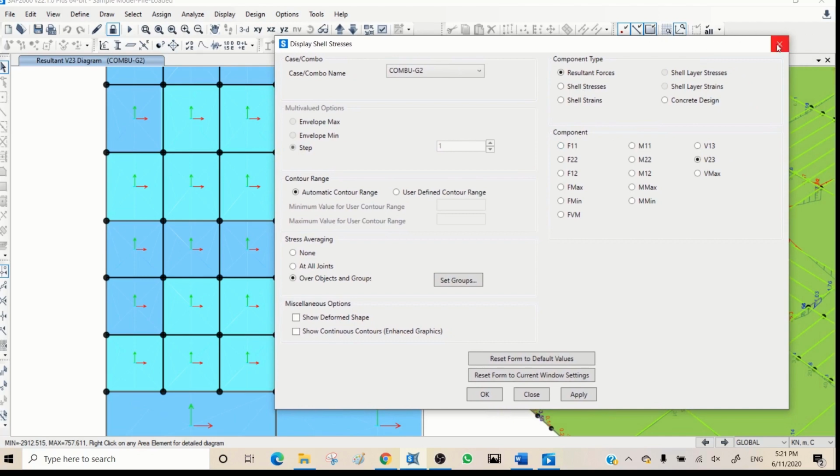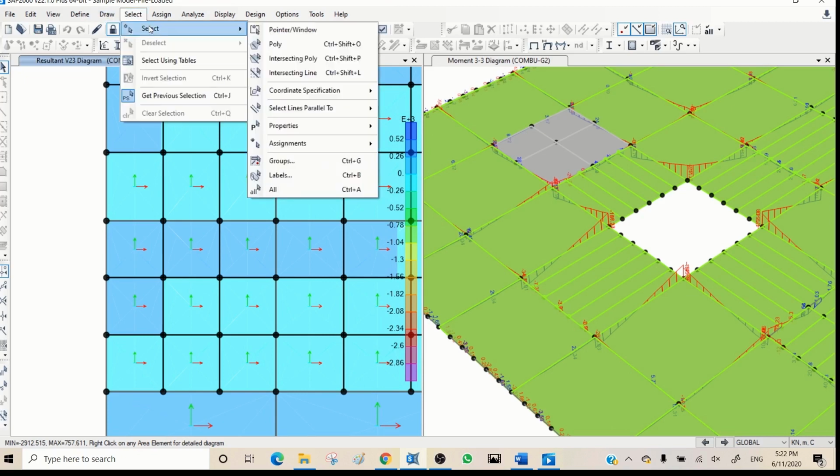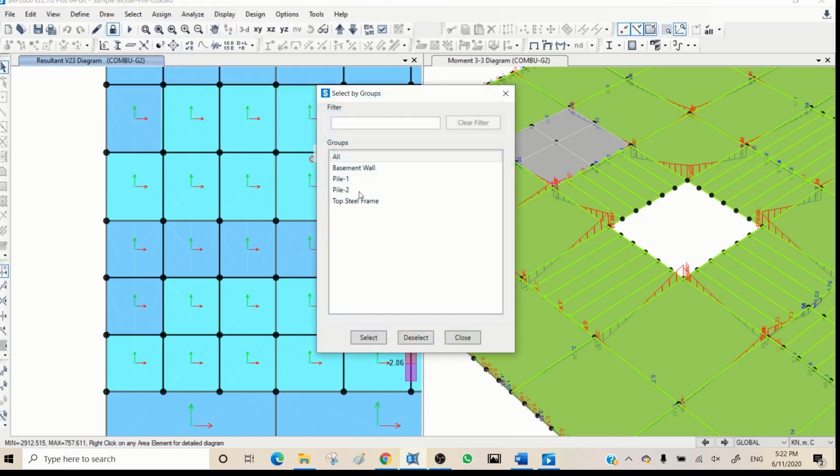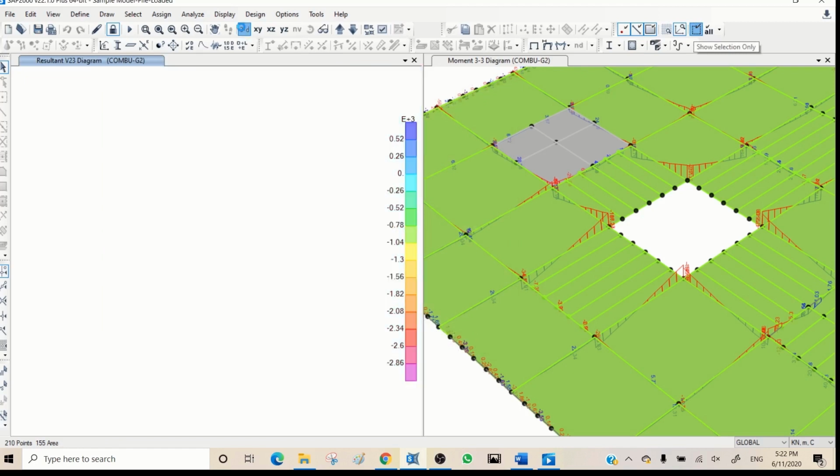I understand it's not something that I can show everything in just one small model for you. I just try to find another element to show you a little bit better. So if I select here in group my basement walls, select, and then show selection only and go to 3D.